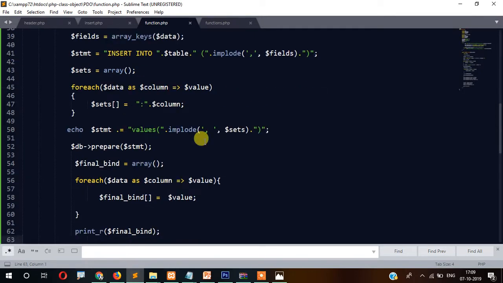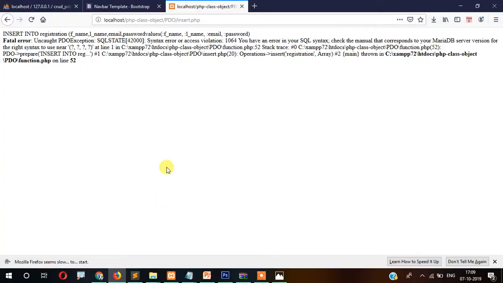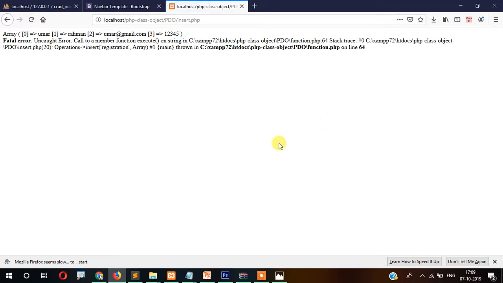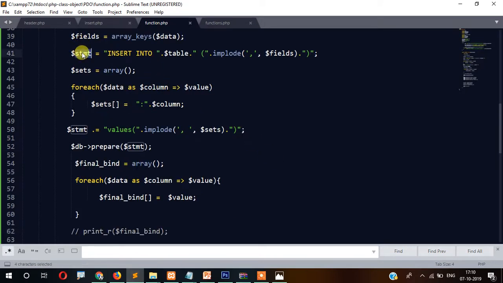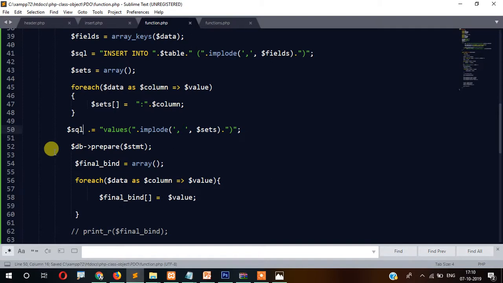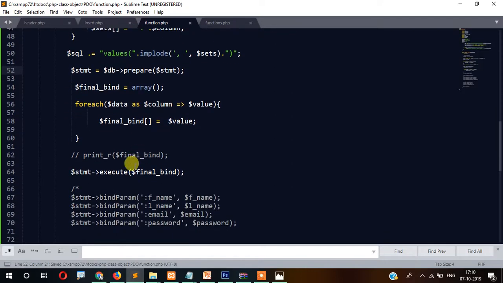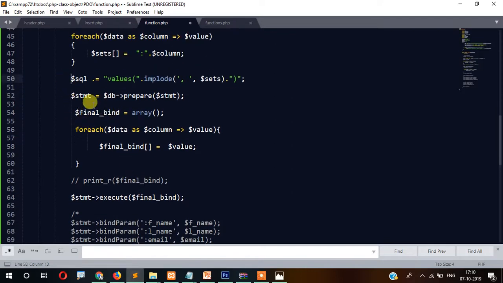Let's check. Just delete this and then refresh it. So call to member function execute on string and call to member function, line number 64. Okay, so better make it as SQL and then also name it as SQL. And here will be $stmt equals to this, and then this statement should execute here. So now let's try.